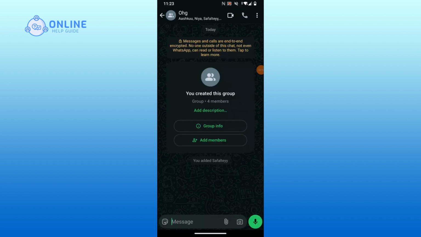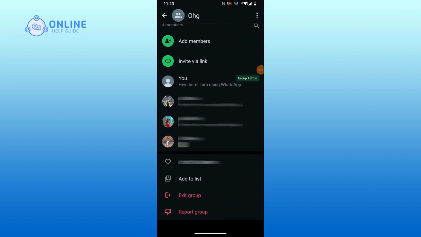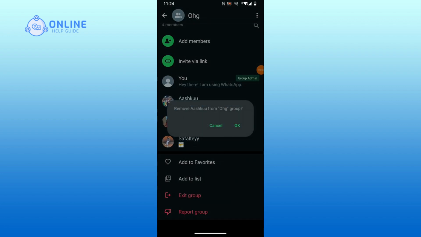Now, in order to remove members, just like before, tap on the group name at the top to open the group info page. Scroll down to the list of group participants and find the member you want to remove. Tap and hold on the participant's name. Then select Remove from the options. Confirm your decision and they'll be removed from the group.